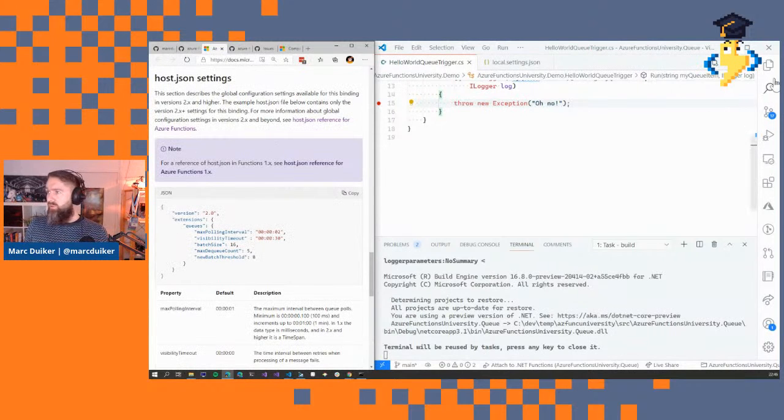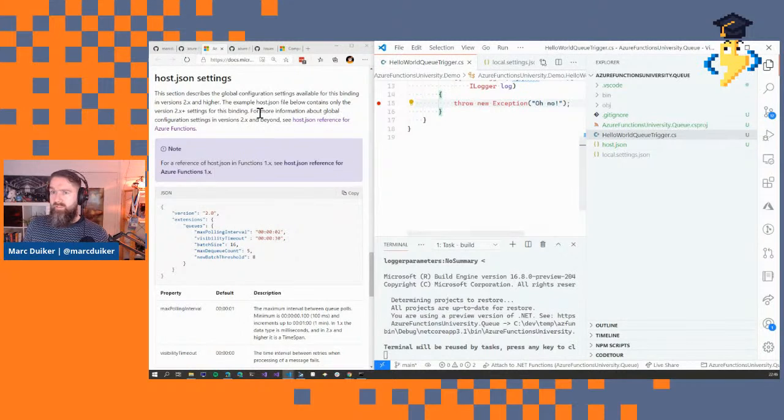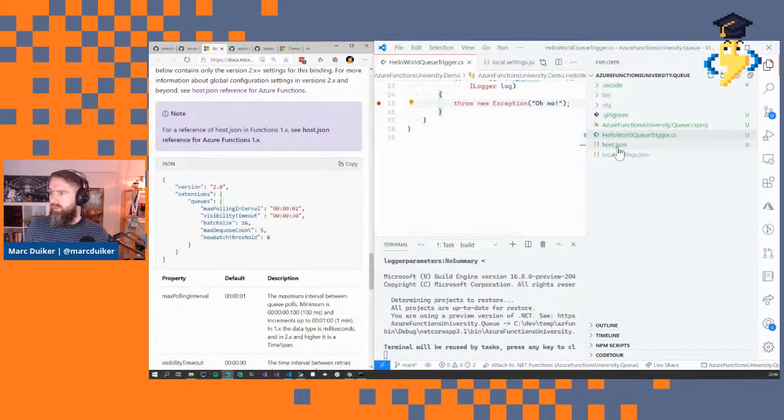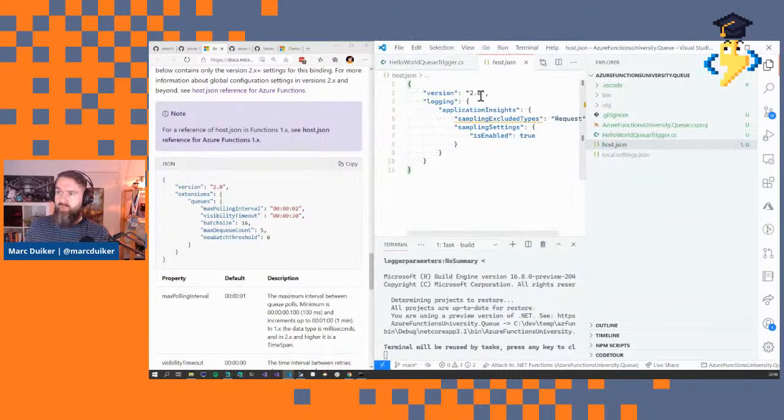So you can actually override the queue-specific behavior in the host.json. Let me make it a bit bigger. So the host.json, by default, when you create your template, is quite empty. It just contains a version of the schema, and it contains a bit of logging. But this host.json can be extended quite a bit.